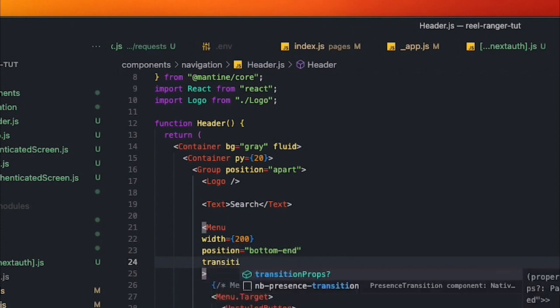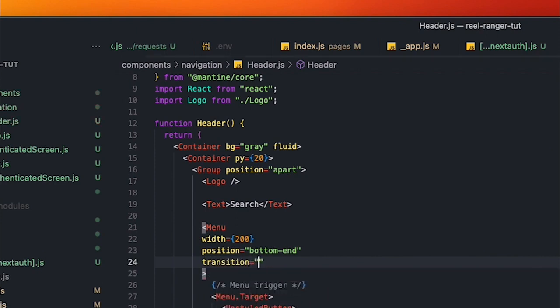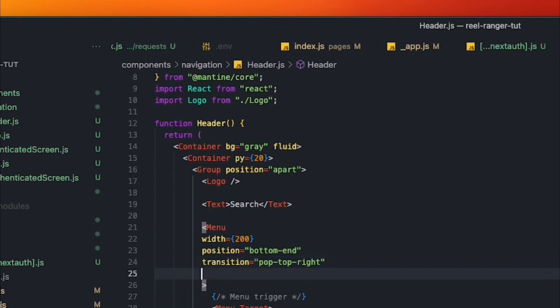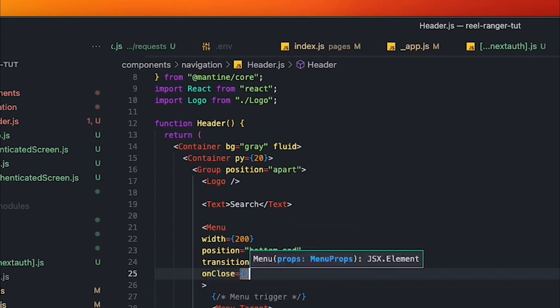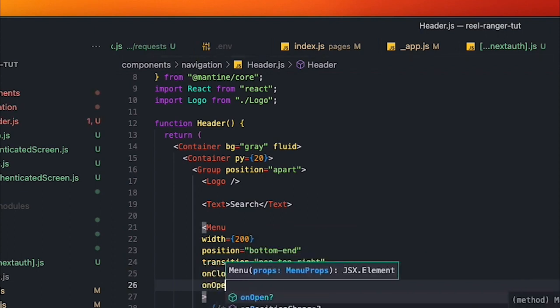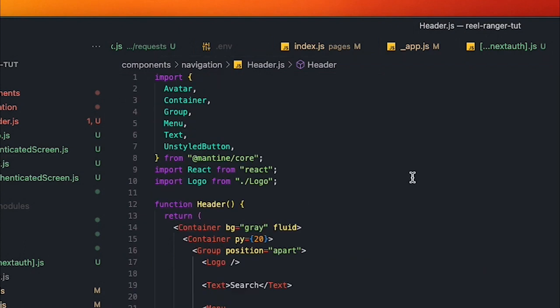give it a transition prop, or a transition rather. Give it a transition of pop-top-right, just some miscellaneous animation and properties. So I'm going to give it an onClose prop and an onOpen property. So we're going to define that. We're going to define some React states here that will be necessary for our animation.